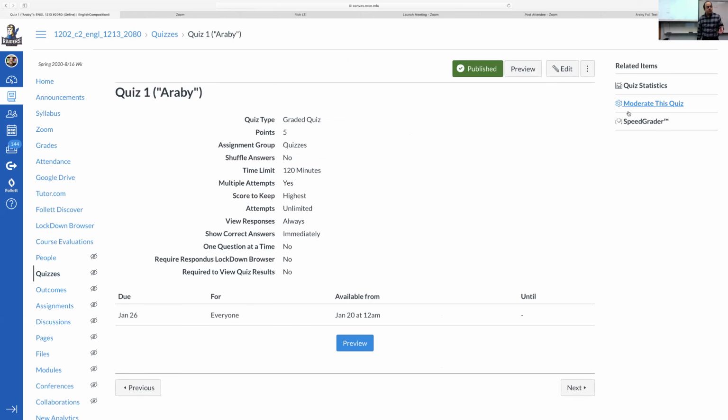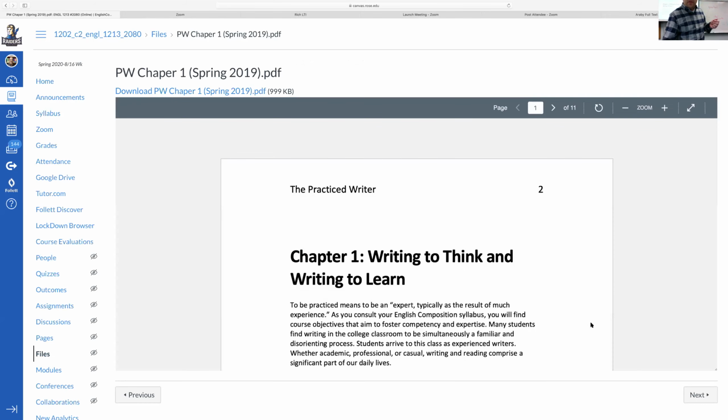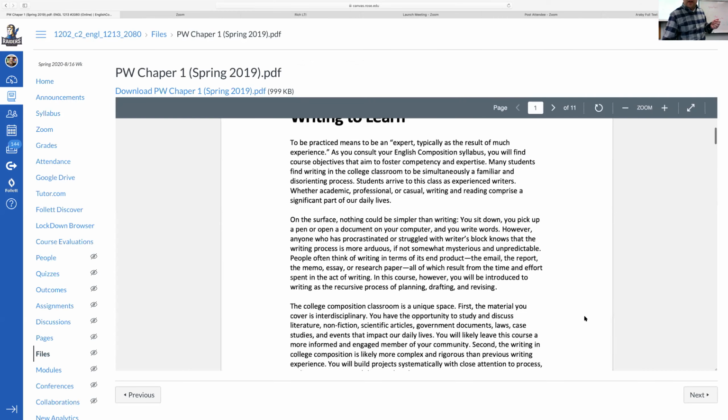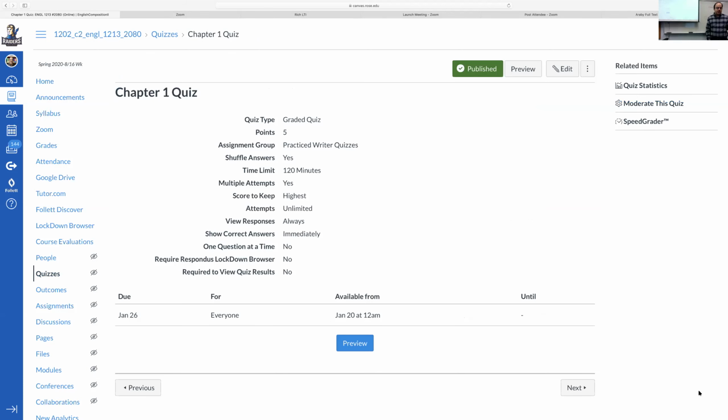The quizzes are open book, so you can have the story open as you take them. They're not just testing your memory. They're just engagement with the text. And then I also have Chapter 1 of the textbook that you can follow there. So you can have that open, and then you'll have the Chapter 1 quiz.